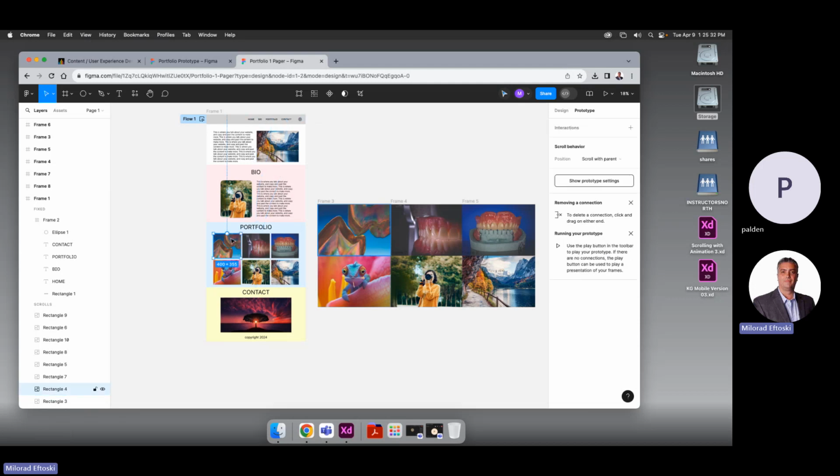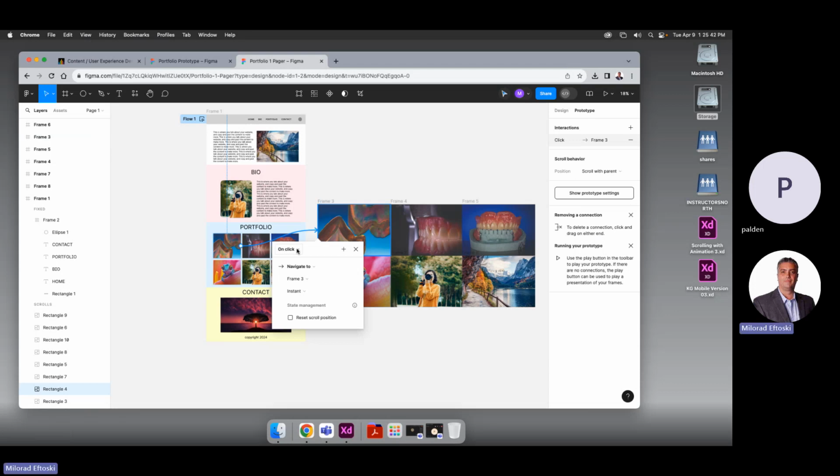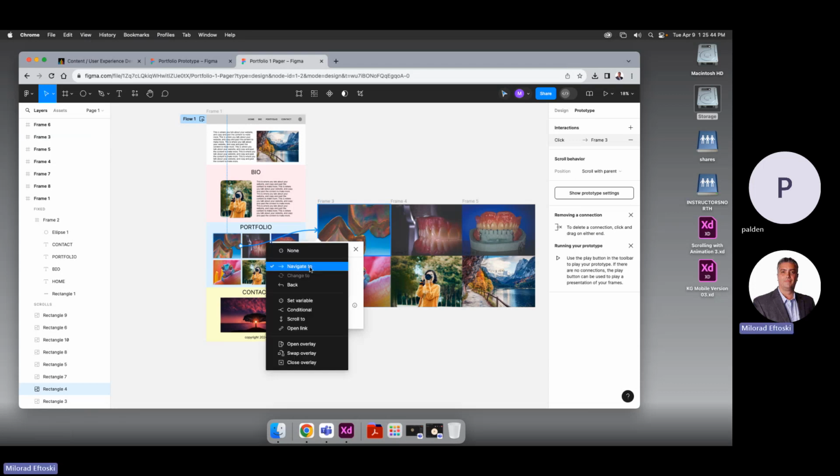So let's start with the first image. You ready? First image, go to this image, right? All you do is you drag it over to this frame. On click, not navigate to. This time we're going to do what's called open overlay. Open overlay means open it on top of that location. It's called open overlay. Make sense? Some people use it with menus. I prefer the menus to be done differently. I'll give you my take on that later with the mobile conversion. But for images and portfolios, this works really, really well.